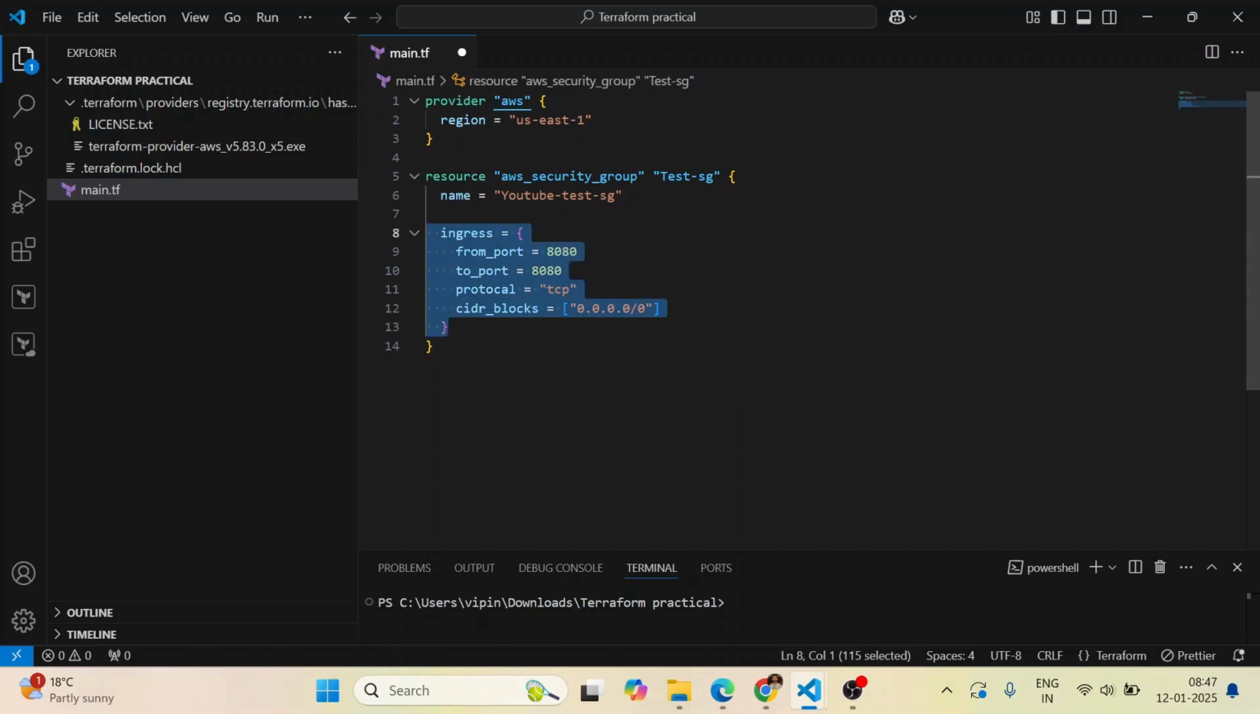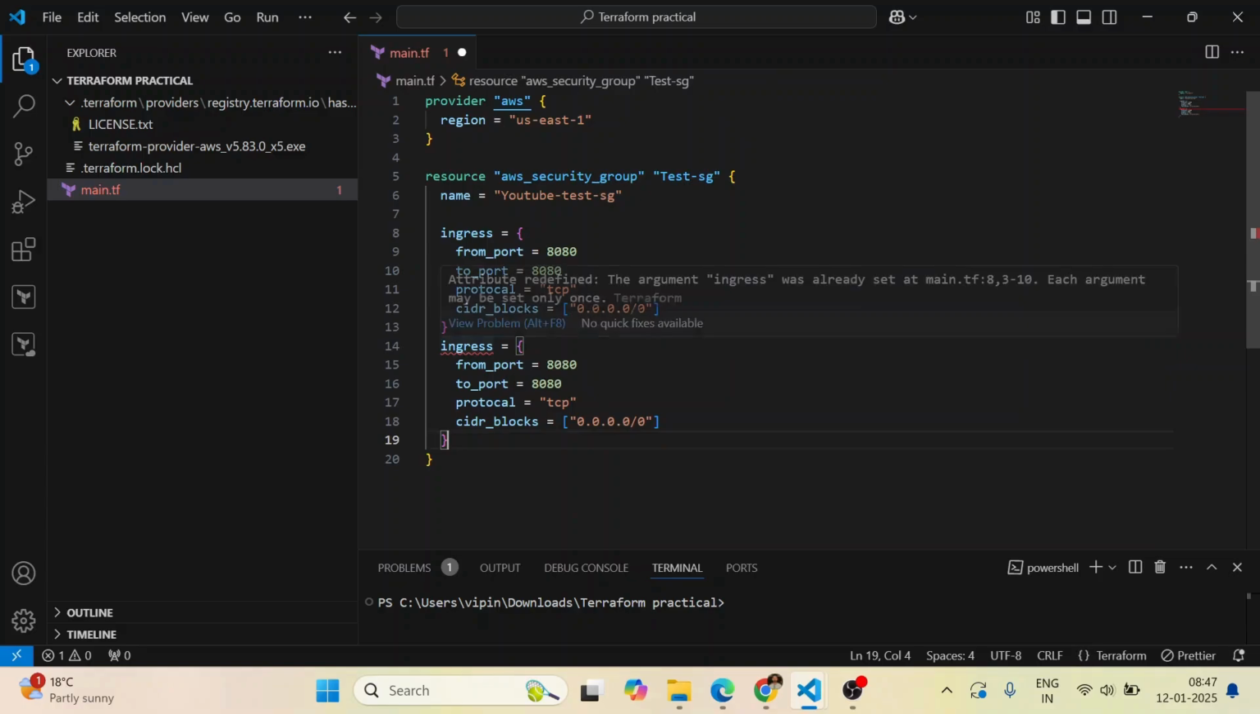So let me show you. As you can see here, if we put our cursor on the ingress rule, it says: attribute redefined, the argument ingress was already set at main.tf line number 8. Each argument may be set only once in Terraform, right? As you can see, at line number 8 we have defined this. So instead of this, we have to remove the equal to from here so that we can define multiple ports, right?